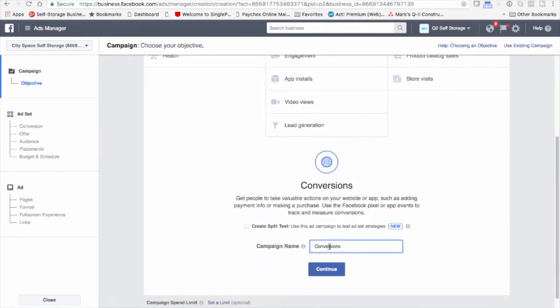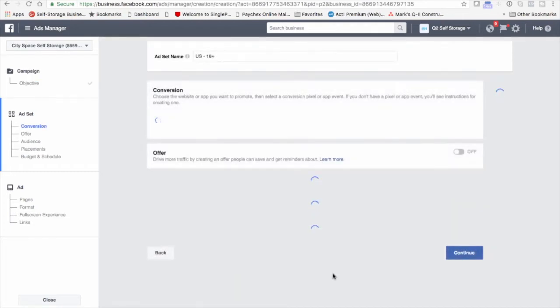And then give your campaign a name. I would suggest, so that you can go back to it, it be something like your facility name. And let's call it the type of offer that you're offering, a 10 by 10. Then you hit continue.